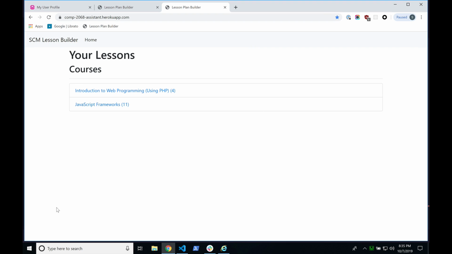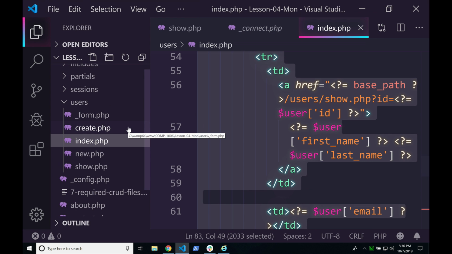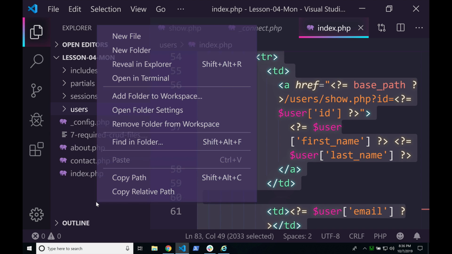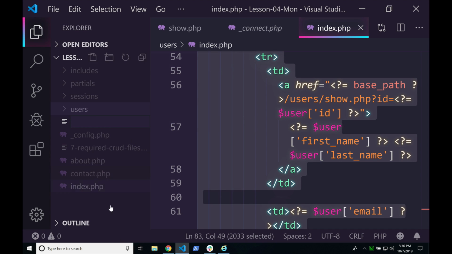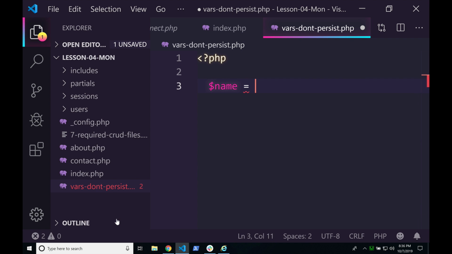All right, why don't we try it a different way? Let's try creating a new page. I'm going to create a brand new page here. I'm going to call it vars don't persist.php. Okay, so here's my vars don't persist.php page. And in here, I'm going to type in a new variable. So $name equals Sean McKinnon. There's my new variable.